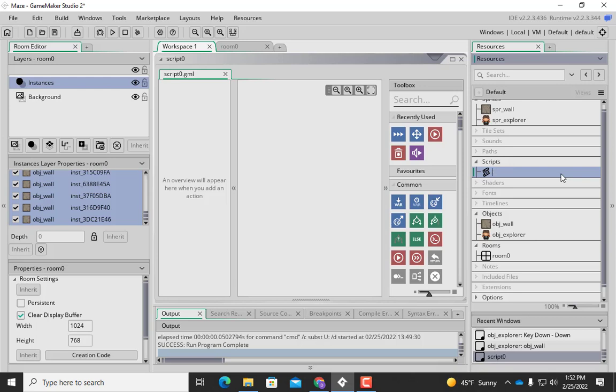So we're just going to call this one scripts. Because in this new version of GameMaker, oh, do I have the new version? This is not the new version. Oh, so I'm in trouble here. Okay, so we're going to have to do it. Oh, this is not going to work. Darn it.